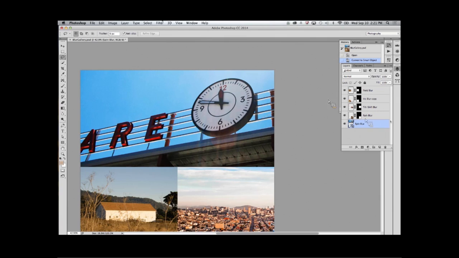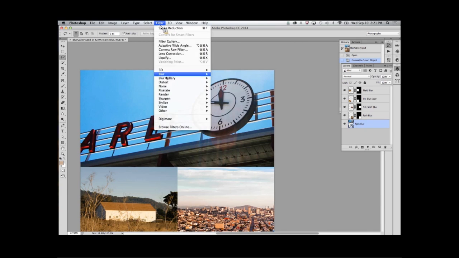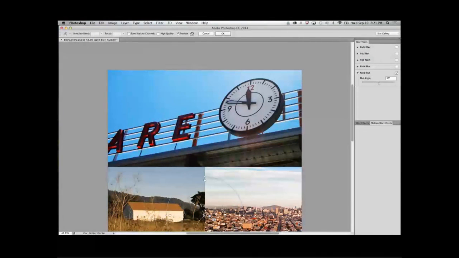All right, with that layer targeted, I need to tell Photoshop which layer I want to work on. I'm going to go to the filter, down to blur gallery, and I'm going to choose the spin blur. Immediately I see I get this circle, and wherever I drag that, can you see it's blurring everything behind it? I'm going to place it over the clock.